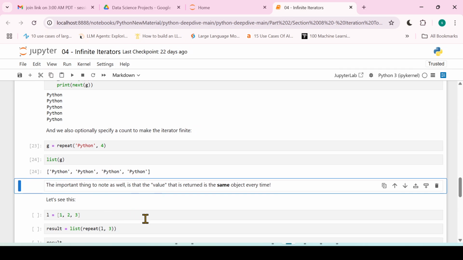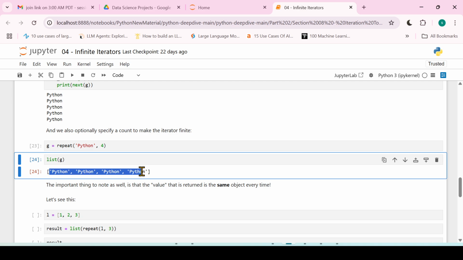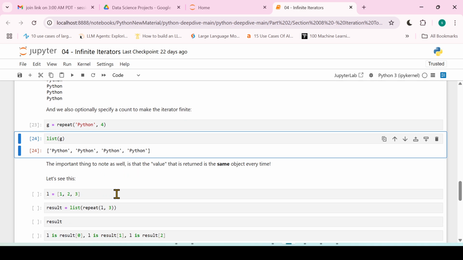Now the important thing to note is that the value returned is the same object. That means it is not creating a different object. All these objects are the same object. That means the memory of all the objects is shared, right? It is not a different object. It is like the same object reflecting 4 times. So the address will be the same for all the objects. This is what it means. Let's see an example for that.